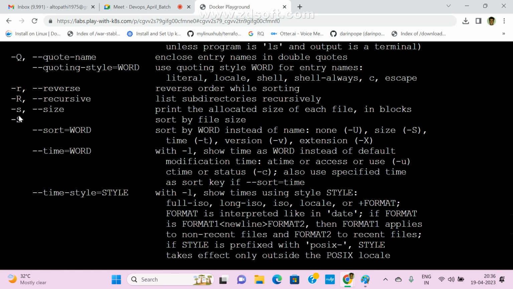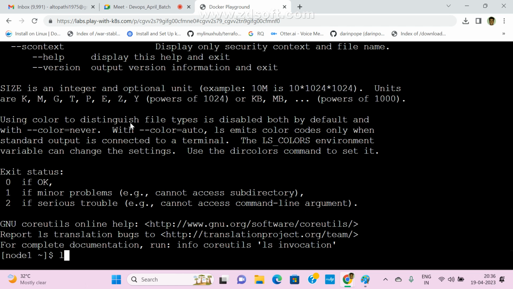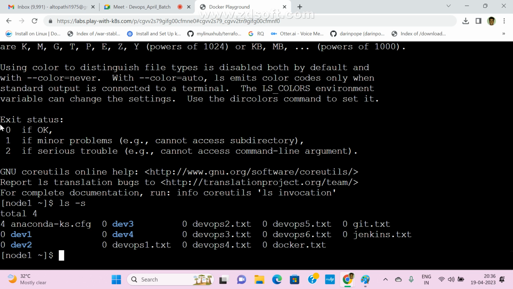Next, S means size. Size also we can use. S means based on file size. So ls hyphen s, this will display size-wise. Right now we can see 4 here, and here we can see 000. We don't have any data, right? Let me add some content to a file.